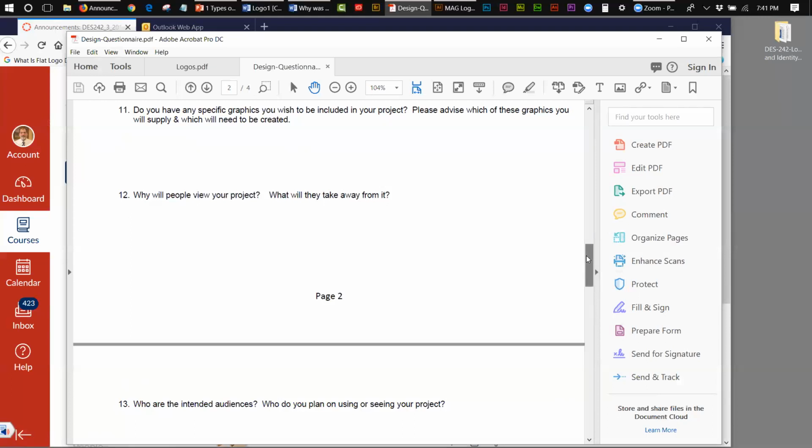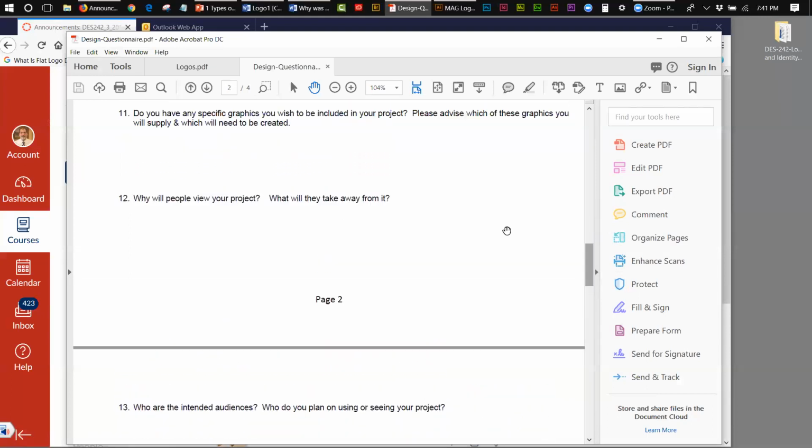Now, this is a very important one, too. Why will people be viewing your project? What will they take away from it? That's a very important one. When you're doing a logo design, you're trying to get something that people are going to take something away from. They're going to build an impression from it. It's absolutely critical. And that leads me right into the next one.